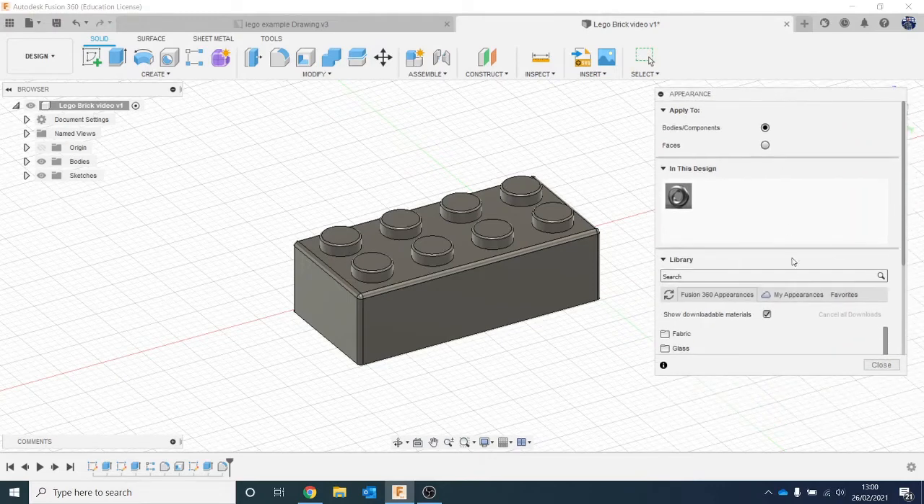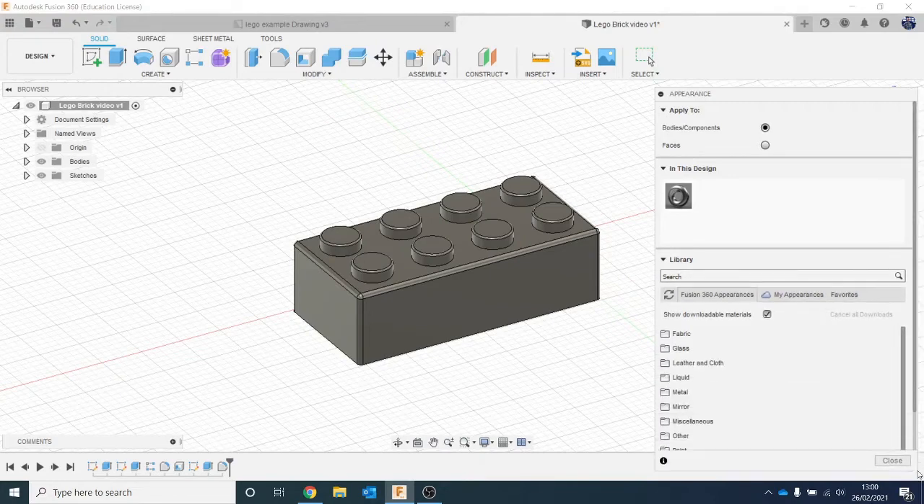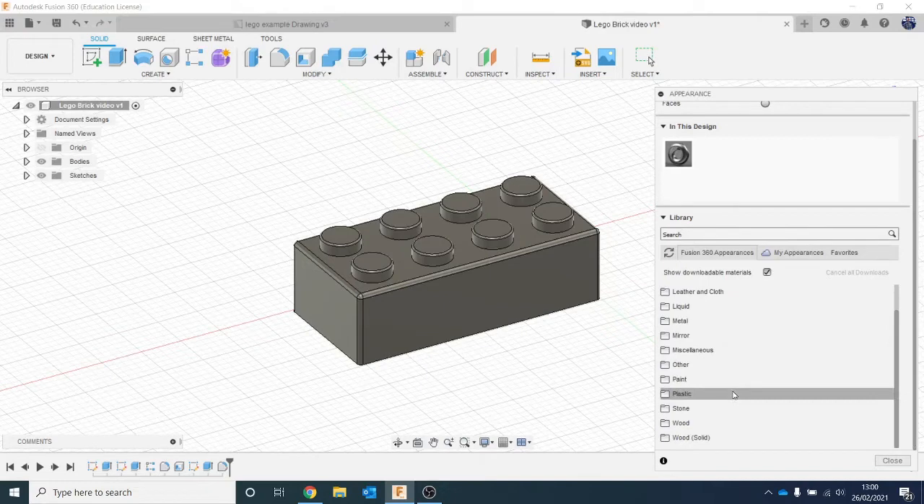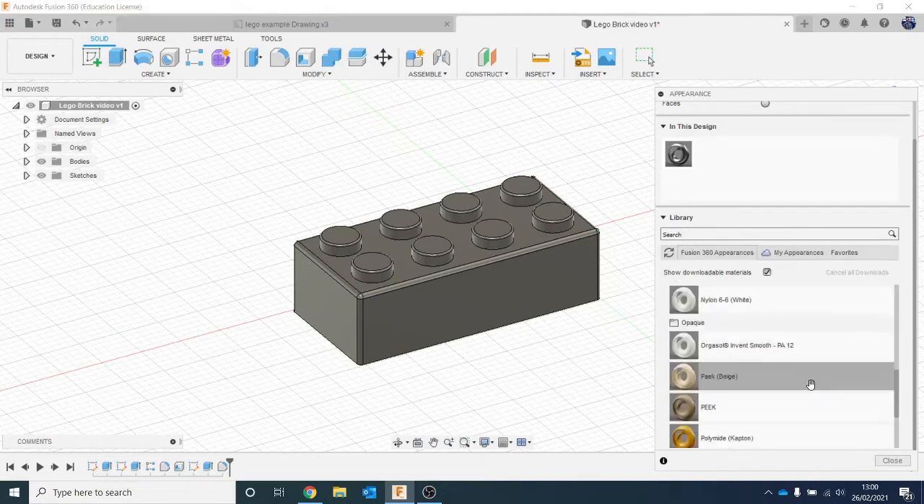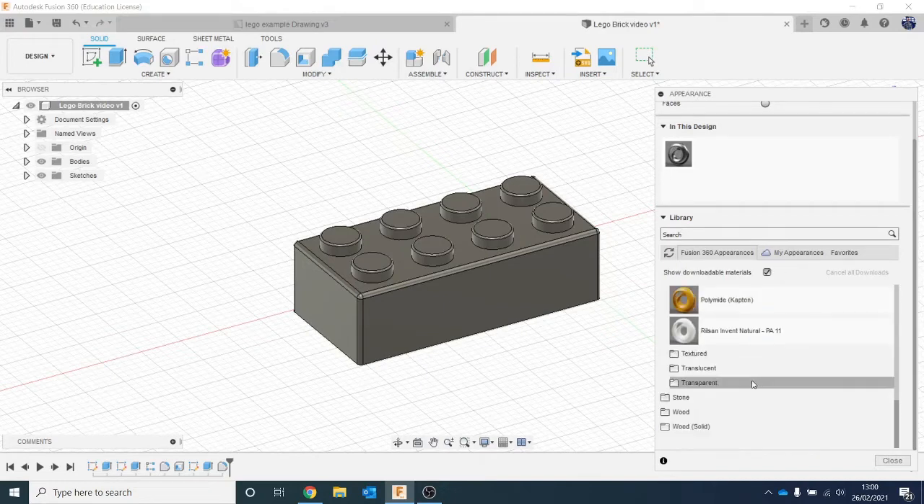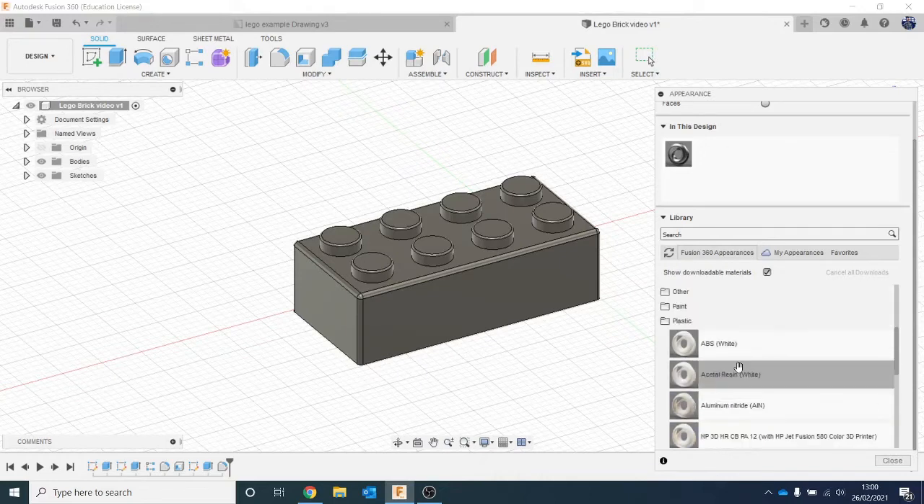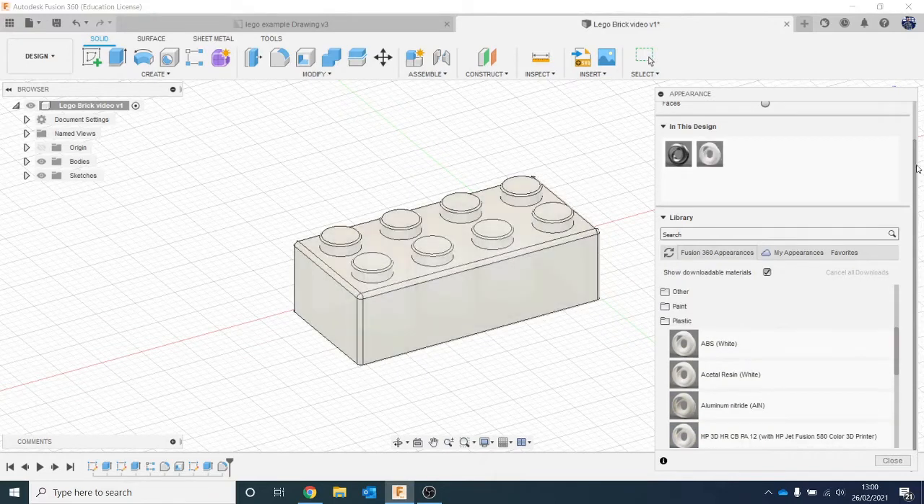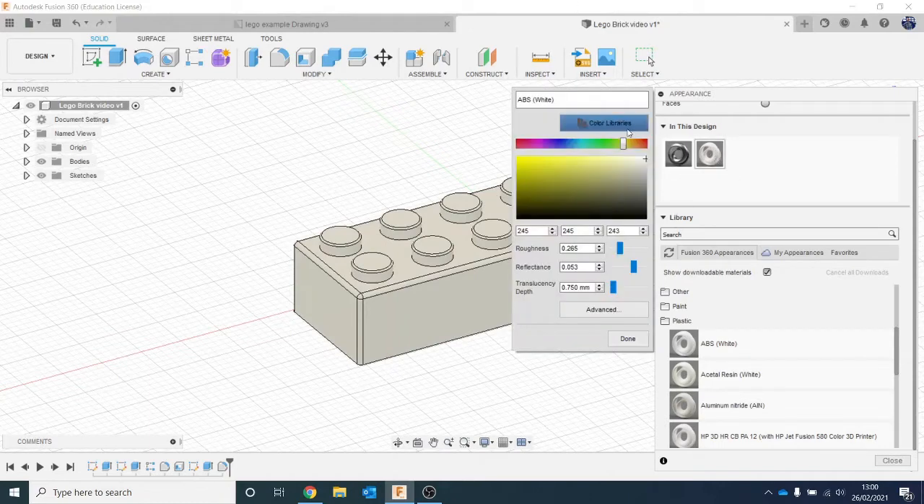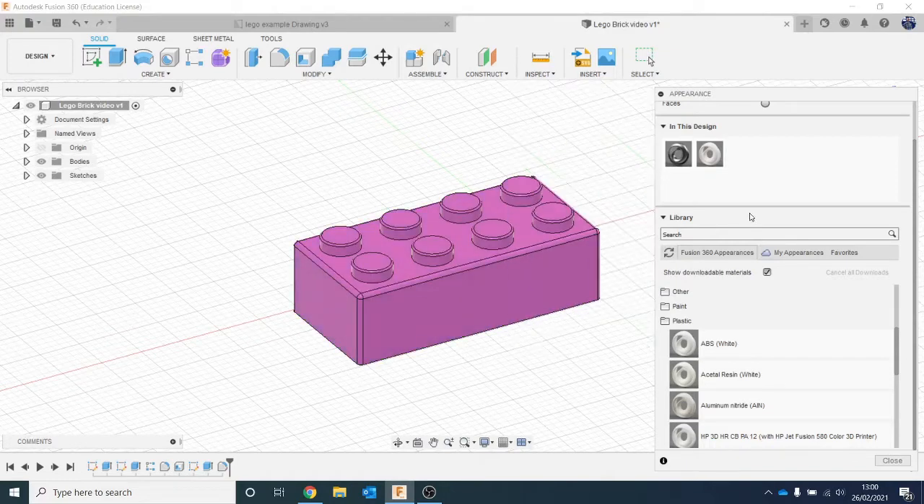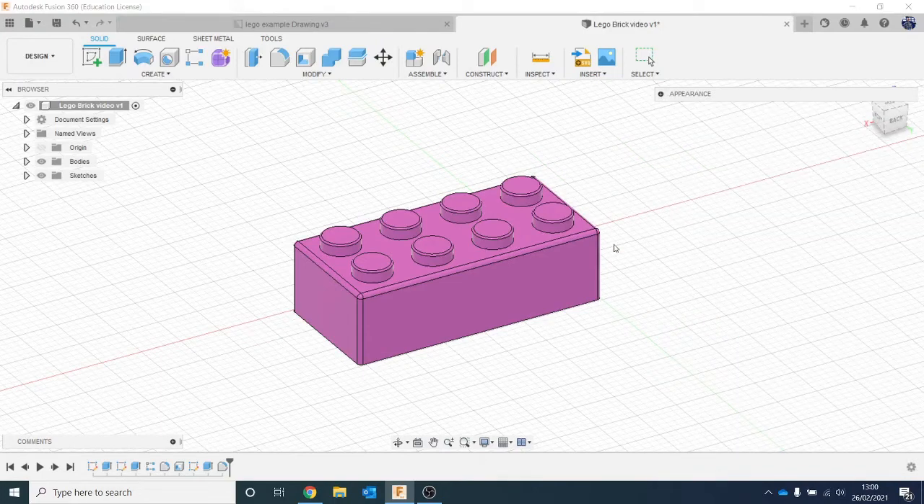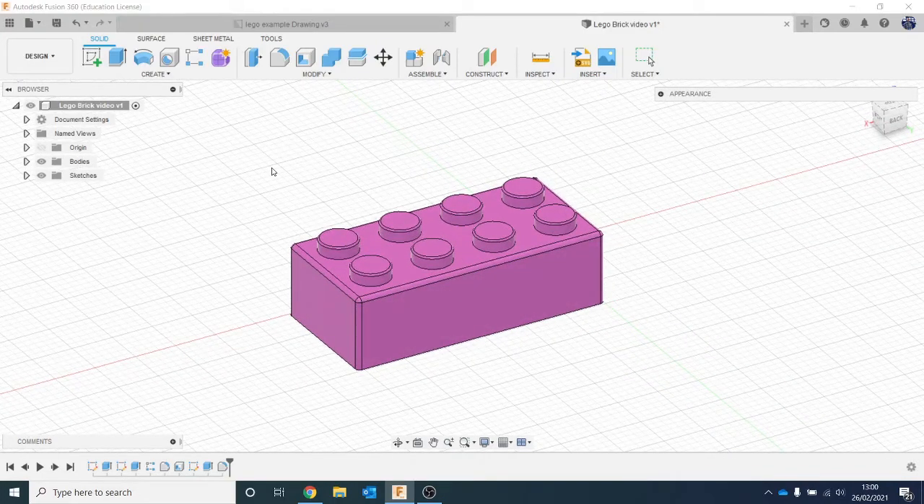Lego blocks are obviously made from plastic. So we're going to make this menu a little bit bigger, if I can stretch it out. There we go. Let's go to plastic, and let's go to ABS. You'll find there is a huge amount of materials already built into Fusion for you. So we're going to ABS, I'm just going to drag it over. But I don't want it to be white, so I'm going to double click on it and change the colour. Let's see what colour. Let's go like that, and done. Okay, so we've got our first Lego block done.